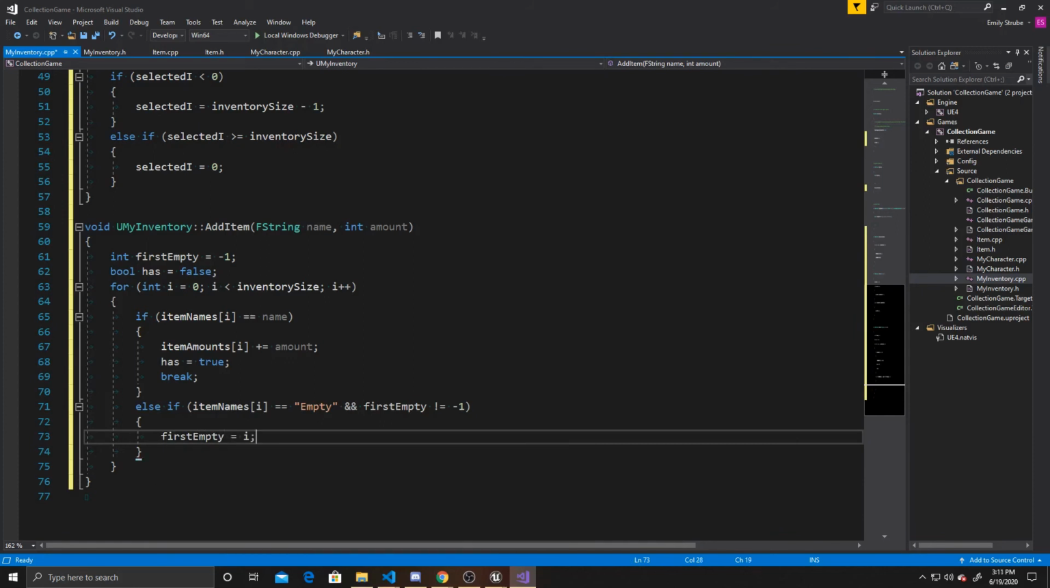And the reason we're checking for our empty in the same for loop that we're checking to see if we already have the item is so that if we don't end up having the item, we don't have to iterate through a for loop again to see where the first empty spot is. And that's all we're going to be doing for this for loop.